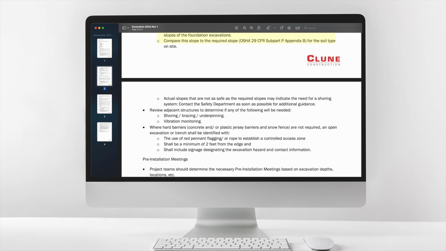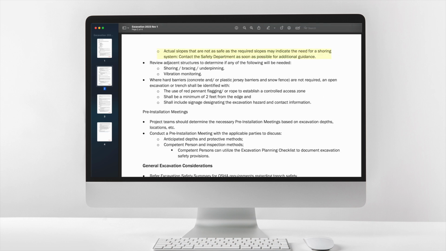Compare this slope to the required slope, OSHA 29 CFR Subpart P Appendix B, for the soil type on site. Actual slopes that are not as safe as the required slopes may indicate the need for a shoring system. Contact the safety department as soon as possible for additional guidance. Review adjacent structures to determine if any of the following will be needed: shoring, bracing, underpinning, vibration monitoring.